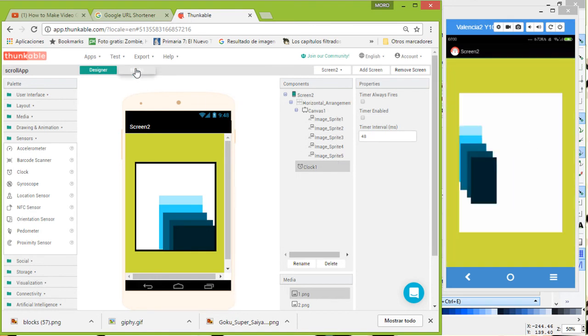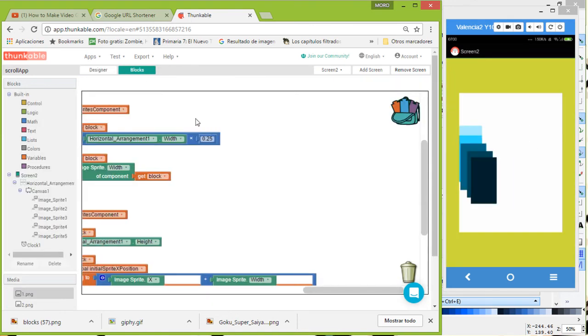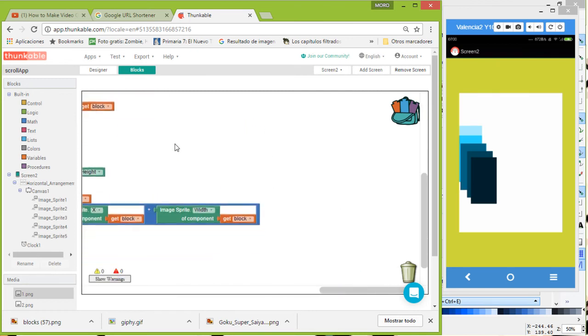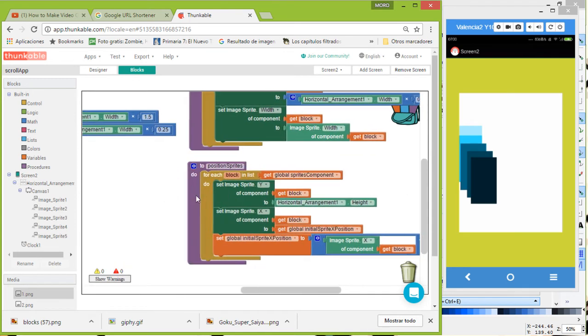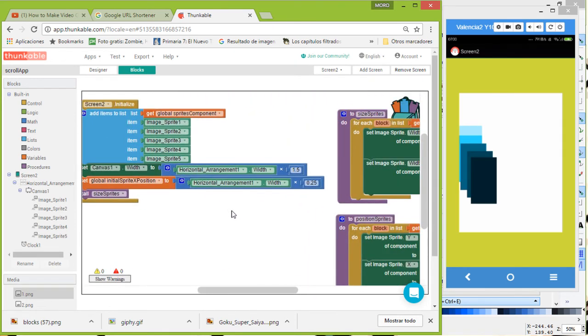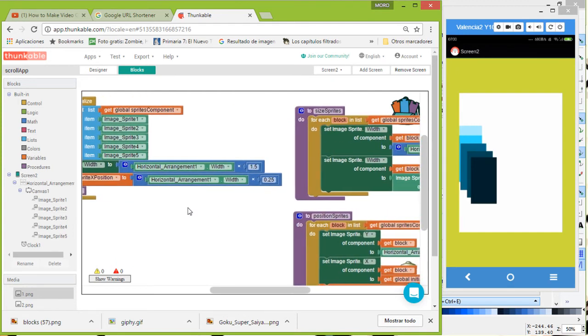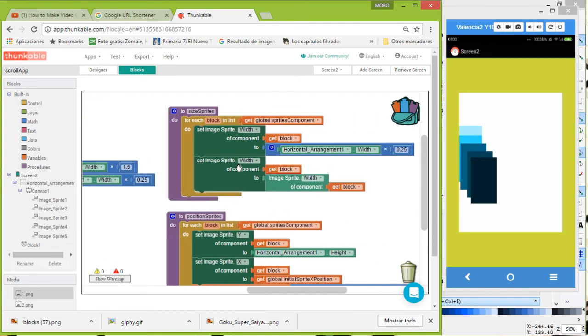We go to the blocks, then we just check what is the initial size of the sprites, position of the sprites. Check here, there is a mistake. The width is set correctly, but then again the width, no, it is the height. So watch out with these mistakes, guys.